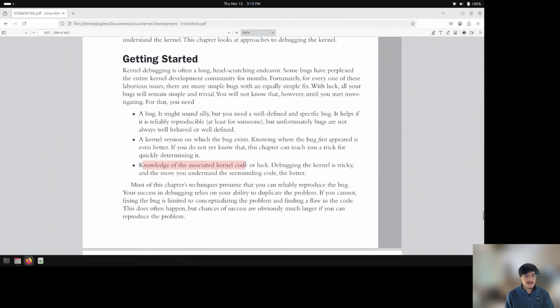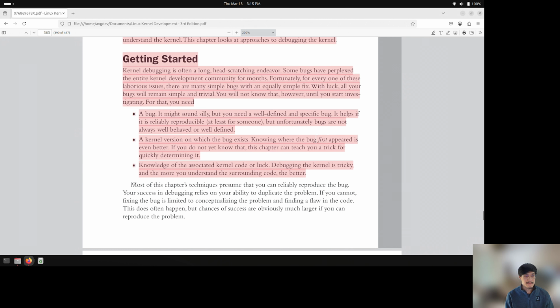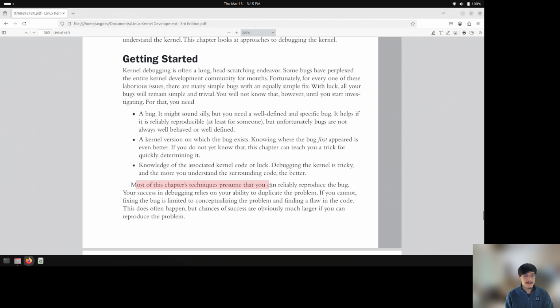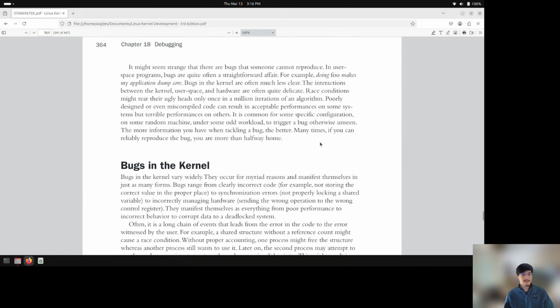Knowledge of the associated kernel code, or luck. Debugging the kernel is tricky, and the more you understand the surrounding code, the better. Most of this chapter's techniques presume that you can reliably reproduce the bug. Your success in debugging relies on your ability to duplicate the problem. If you cannot, fixing the bug is limited to conceptualizing the problem and finding a flaw in the code. This does often happen, but chances of success are obviously much larger if you can reproduce the problem. So, bottom line is try to reproduce the problem. Life will be much easier.